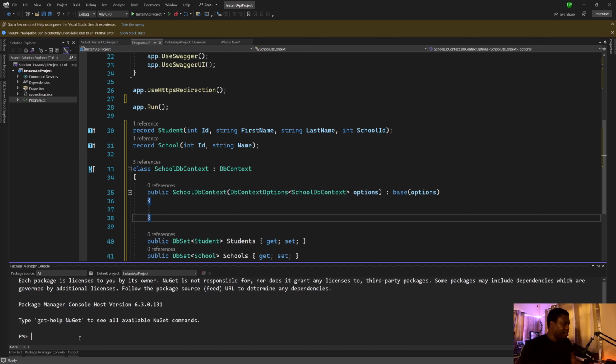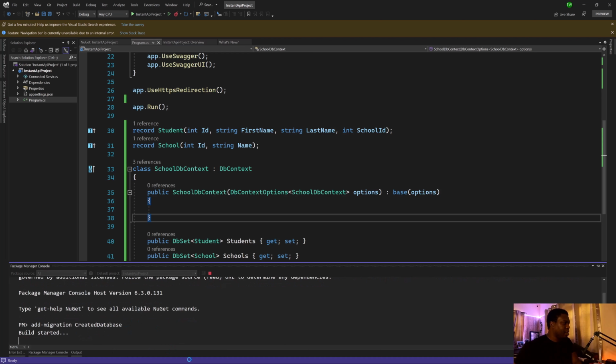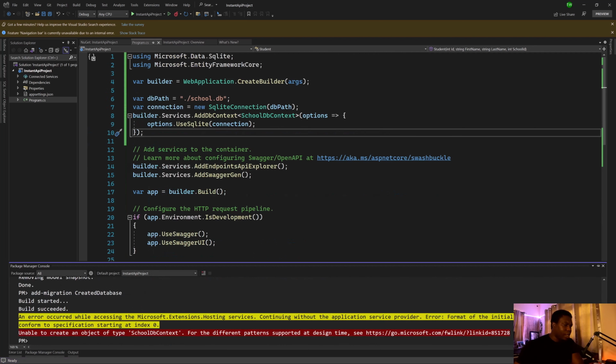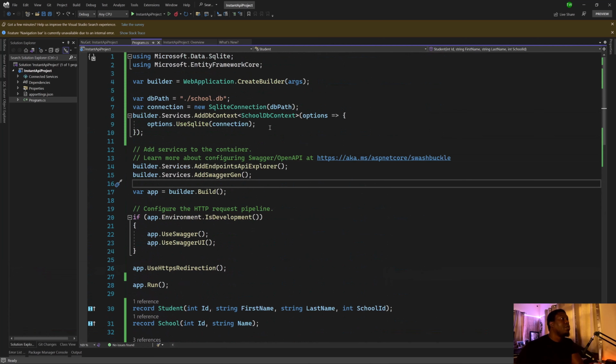So like with Entity Framework, what I can do is add a migration, and then I'll say CreatedDatabase. So that's the first migration that we're adding. Press Enter. It's going to build the project, make sure there are no errors. And I got this error. So it's saying an error occurred while accessing that. Unable to create an object of type SchoolDbContext. That means I missed out some.